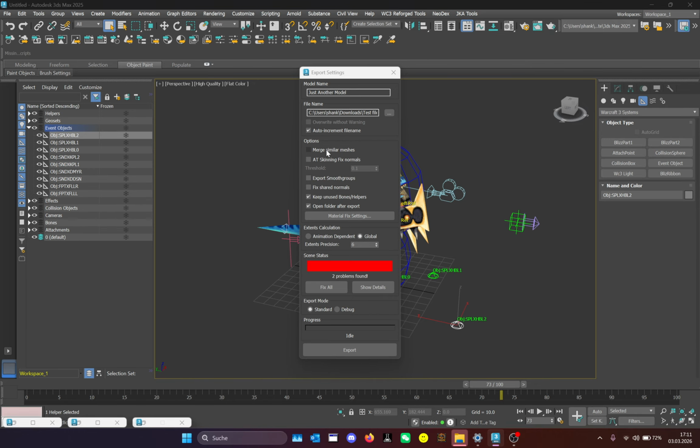Then the next option is merge similar meshes. That was in before. AD meshing or AD skinning fixed normals was in before. Export smooth groups was in before. Fixed shared normals is something which I added.